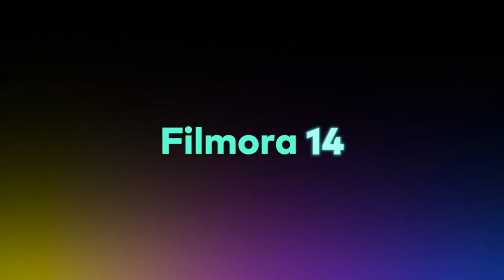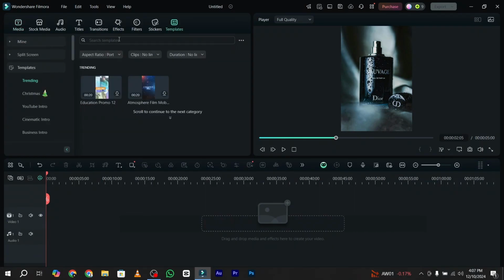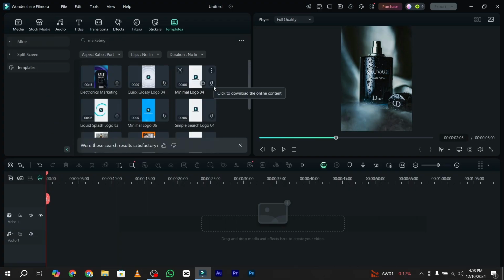So here I have opened my Wondershare Filmora 14, and first of all, we have to go to the templates tab, and under the templates tab, search for the marketing. After the search of marketing, you have the many templates here. Just download your favorite template according to your mood. I just simply download the first one.